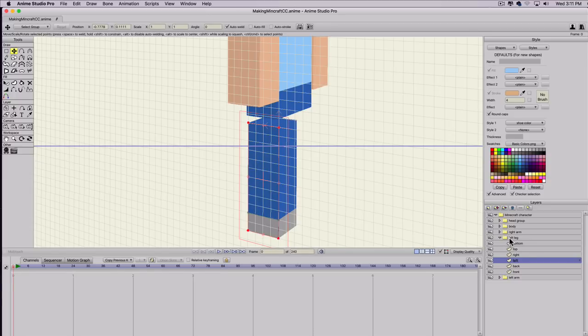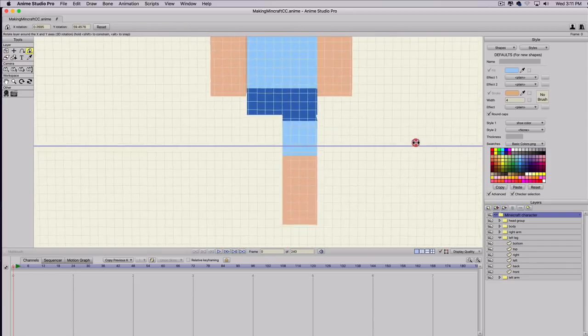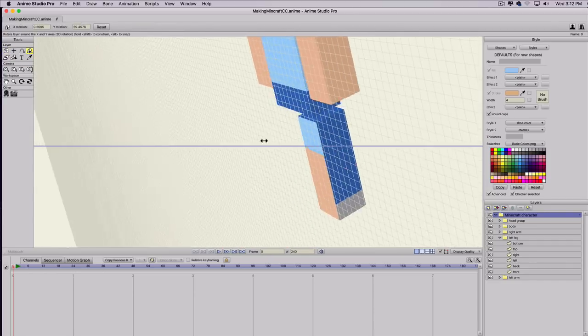Let's rotate that leg, or actually the whole character. I'm just going to keep it all together. We'll rotate it over here to the back of the leg.